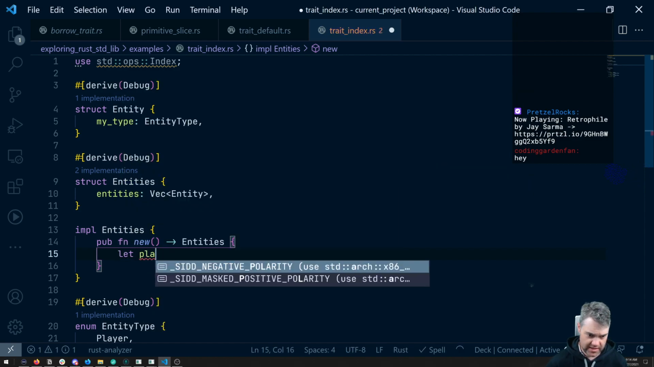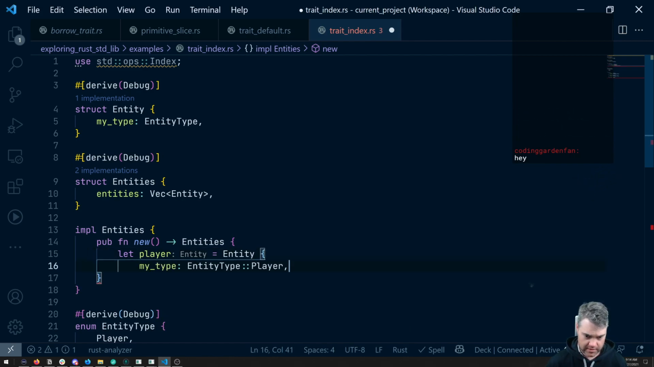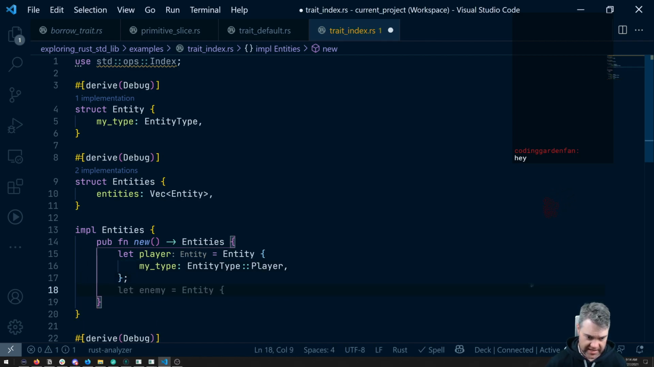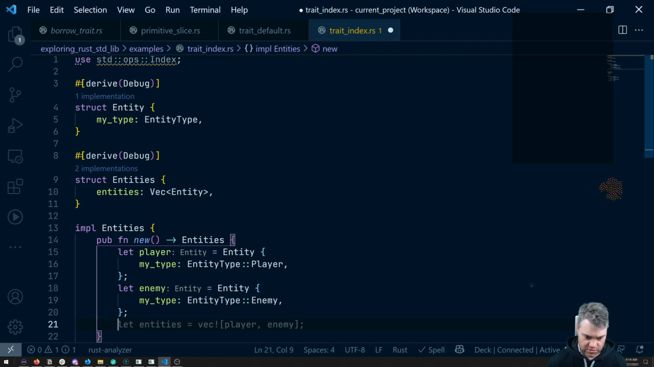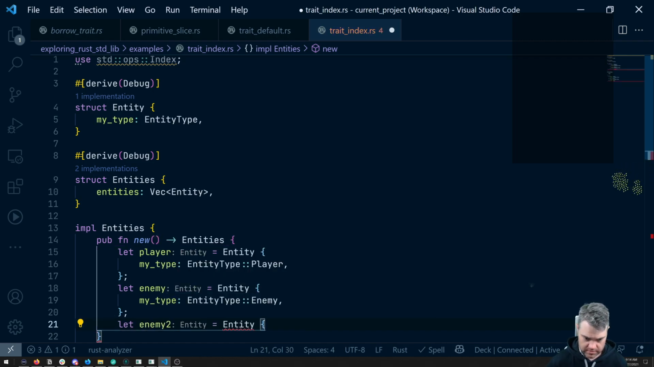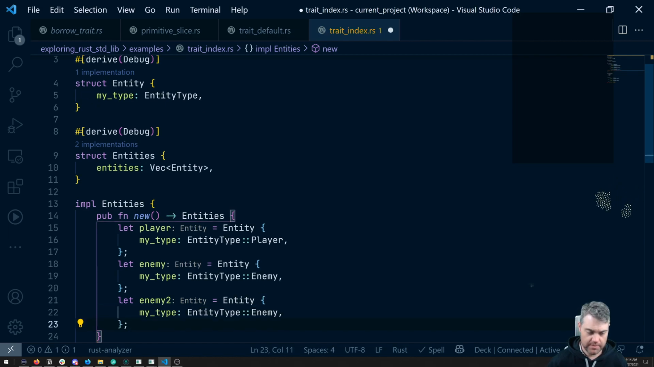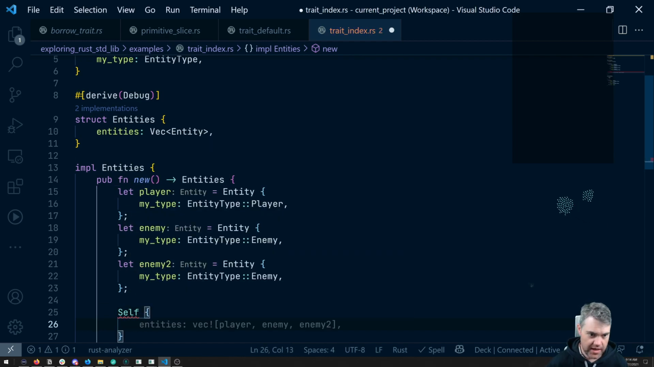So let's just do let player have an entity, my type player, and that's it. And then let's say we have an enemy, which is an entity, enemy. Good. Let's do a second entity too, so that enemy 2, still an enemy. Good. Now I want to return self. We're going to do self, and then we're going to have this entities, which is the vec with player, enemy, and enemy 2. Fine. Okay. Perfect.